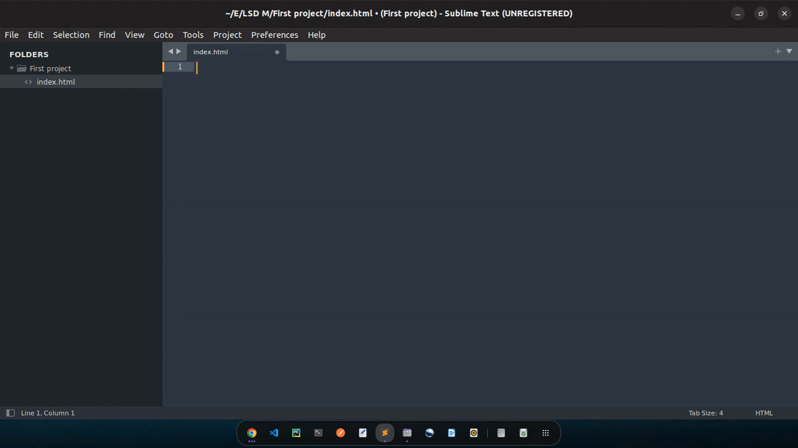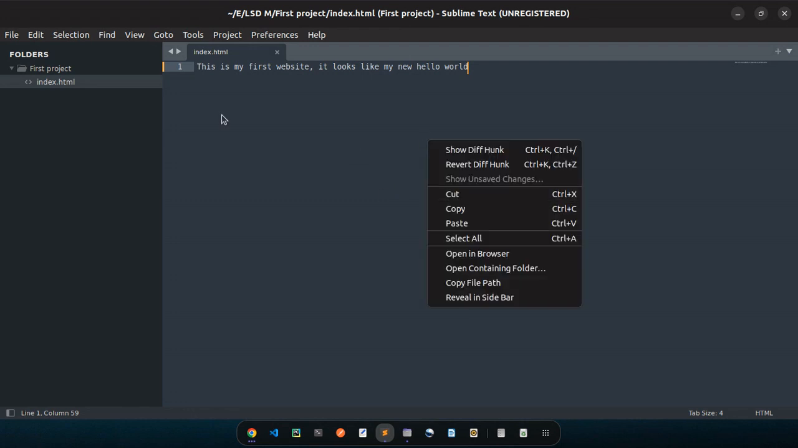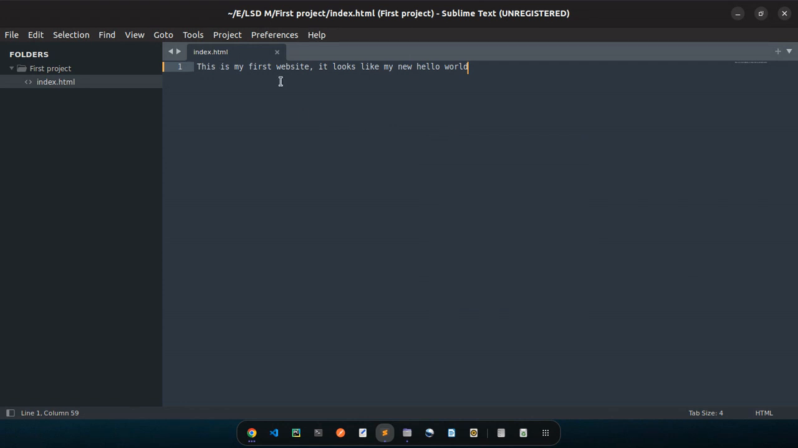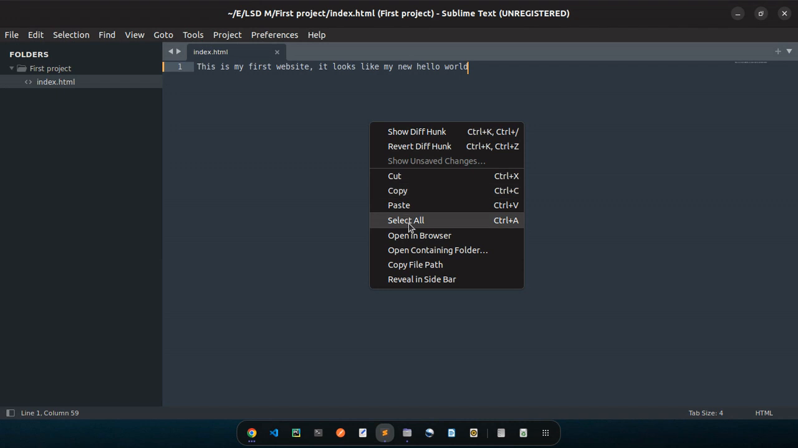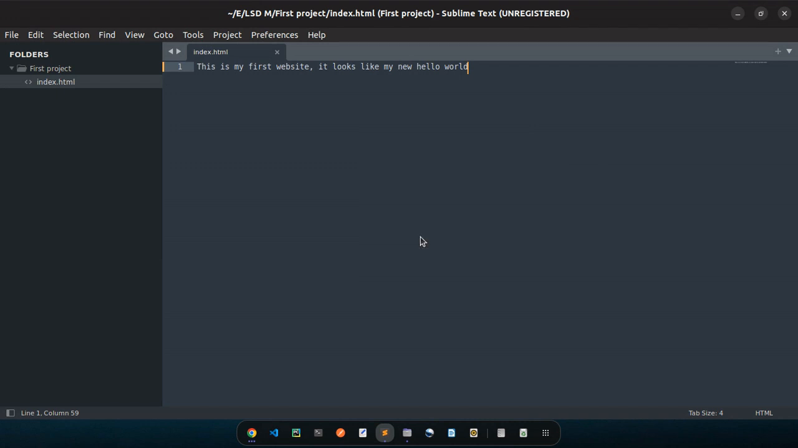So the hello world of HTML or a website is I could just write a text here. This is my first website. It looks like my new hello world. That's all you have to write to do your HTML, for now, for the beginning. Then to run your file, you could right click on this file that you have selected on top here in Sublime Text and open in browser. That's one option.